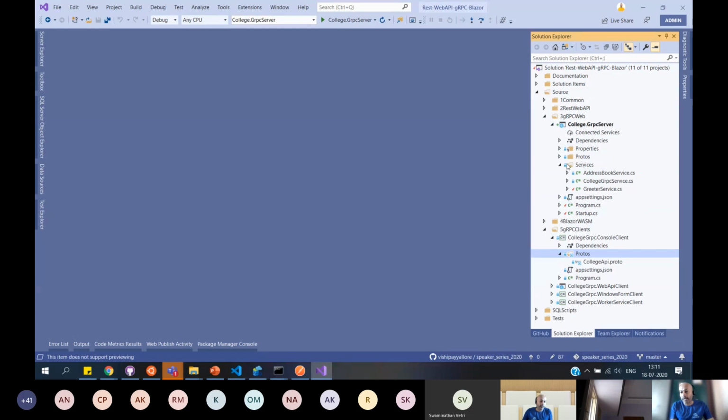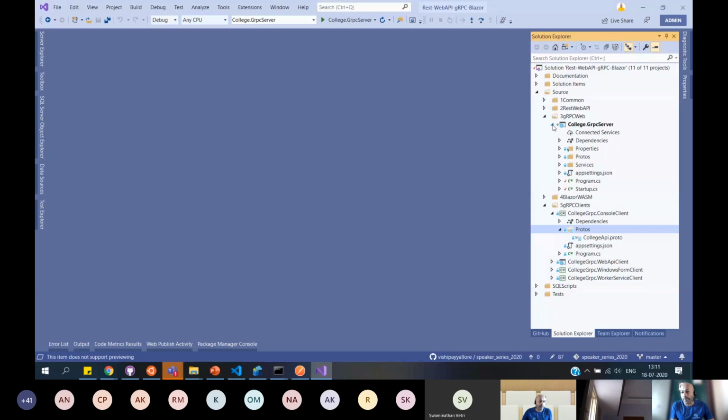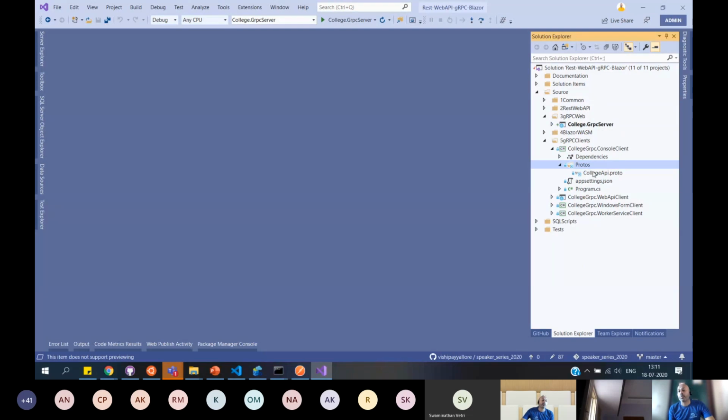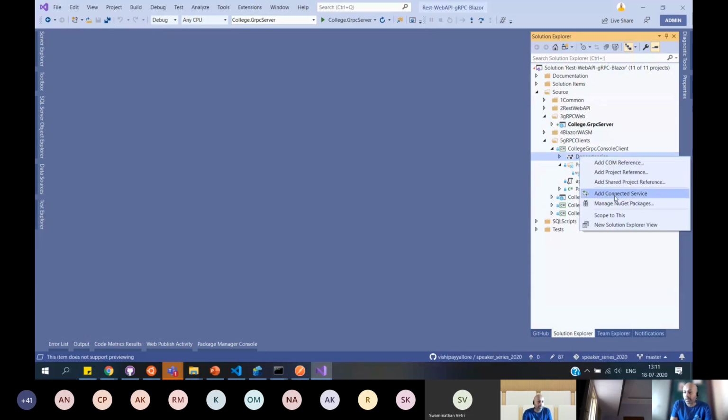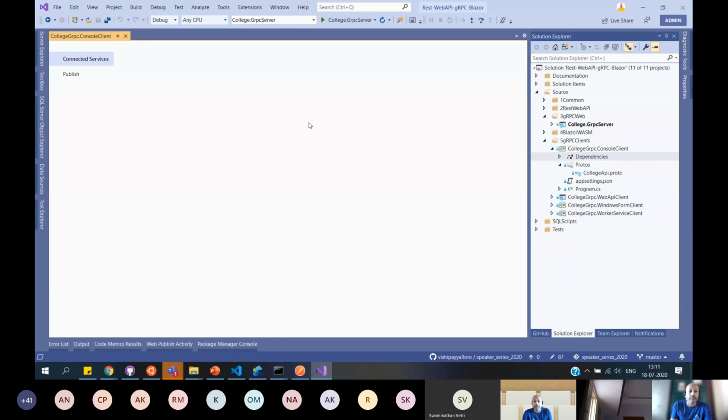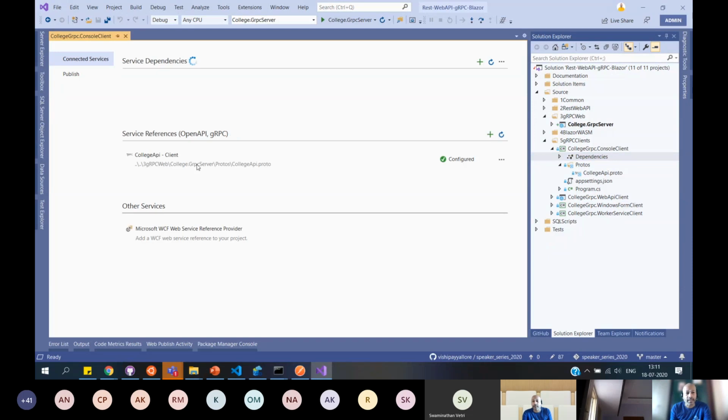Here is a proto file. I can literally copy this proto file from here and paste it into this project. But by doing this, I have to maintain it twice. If I do one change here, I have to do the same change here. So instead, we can go to Add Connected Services, and here in connected services, it shows Add gRPC.